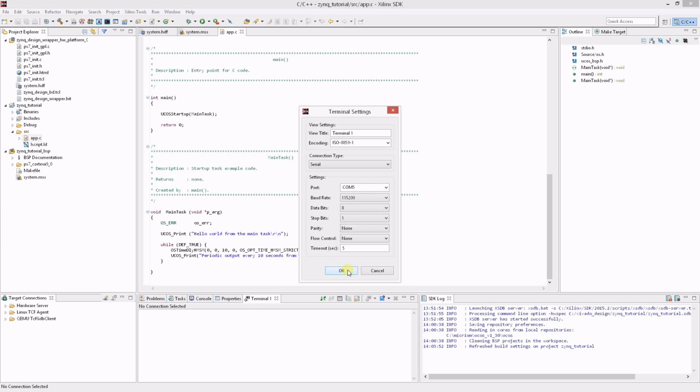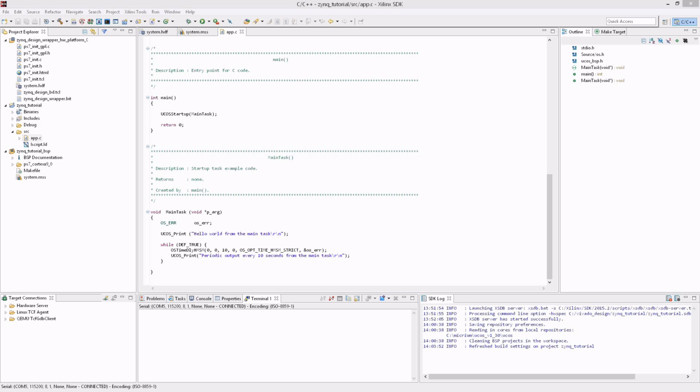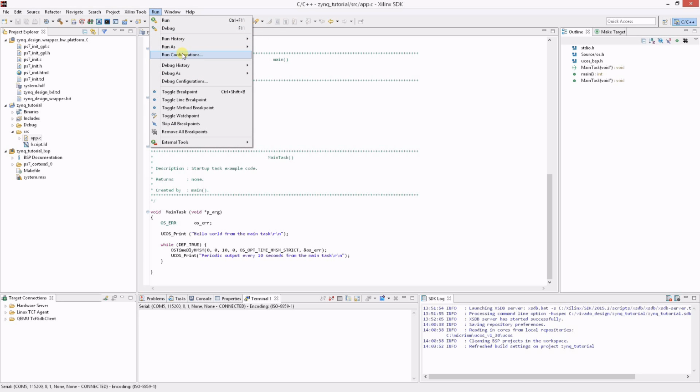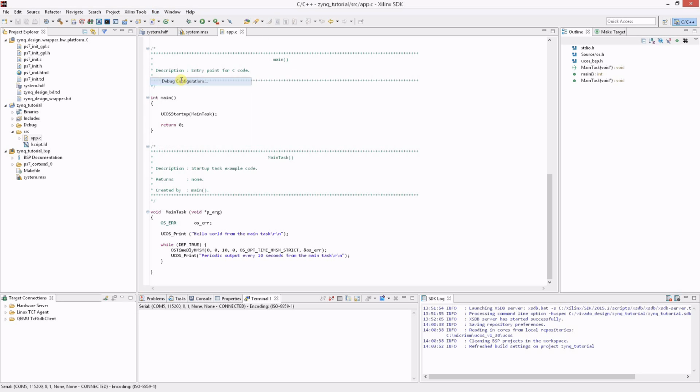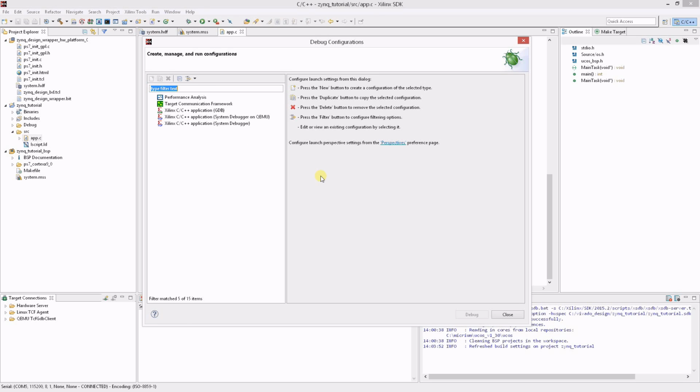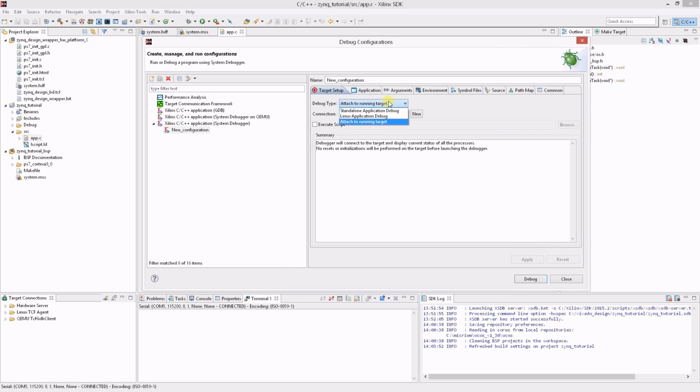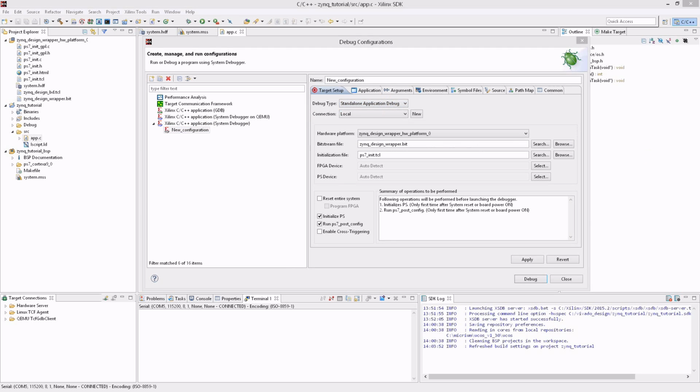Next, you need to create a debug configuration. Open the Debug Configuration panel from the Run menu. Right-click on Xilinx C/C++ application System Debugger and select New. Change the debug type to Standalone Application Debug. The hardware platform, bitstream file, and initialization file are configured automatically. The FPGA needs to be programmed before debugging, so enable Reset Entire System and FPGA Program.